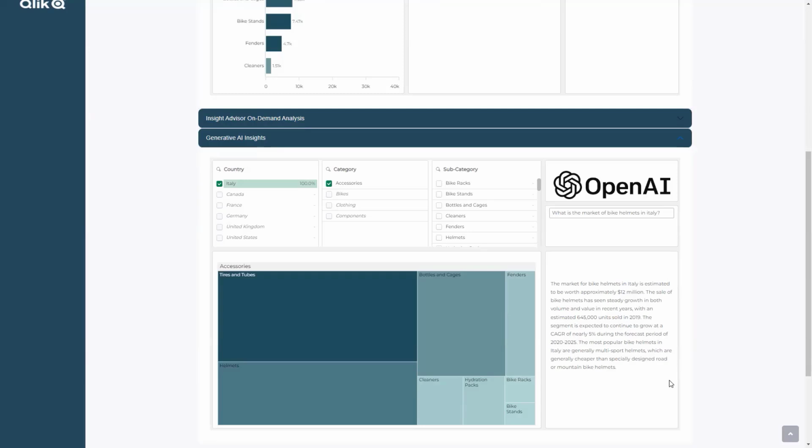And of course, we have also an indication regarding the most popular bike helmets and brands of bike helmets that are sold in Italy, so that we have an indication of what are the products we can sponsor more in our marketing campaign. Impressive. That's very good, Giacomo.